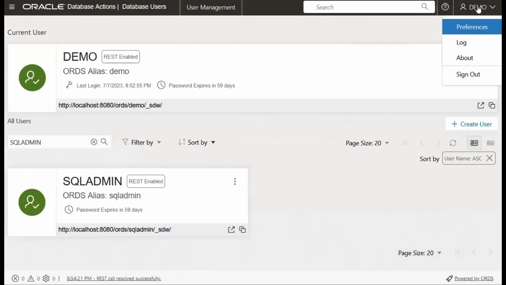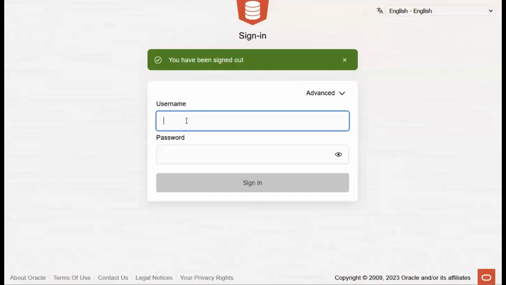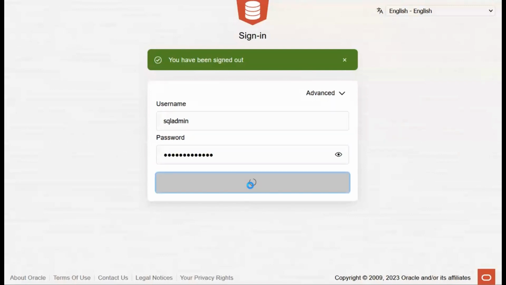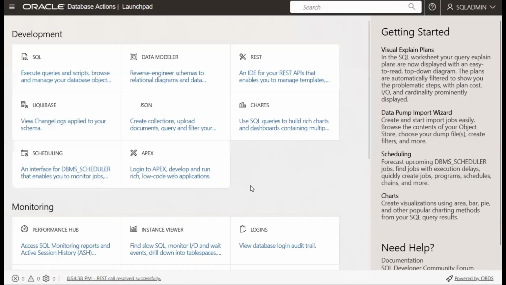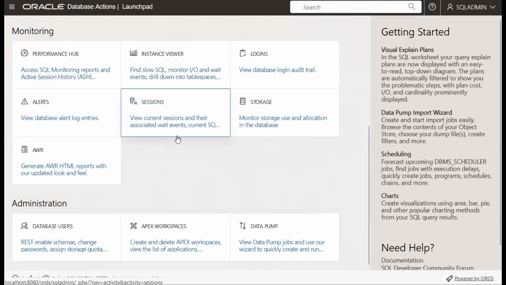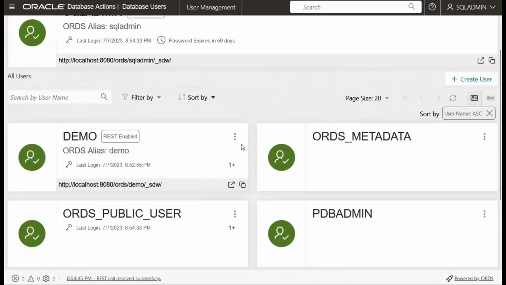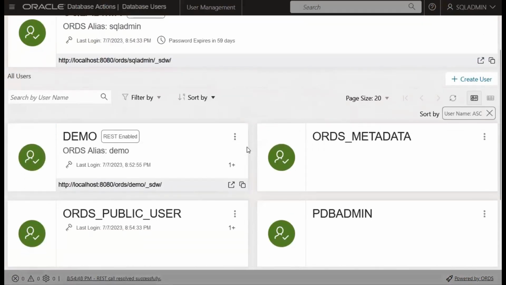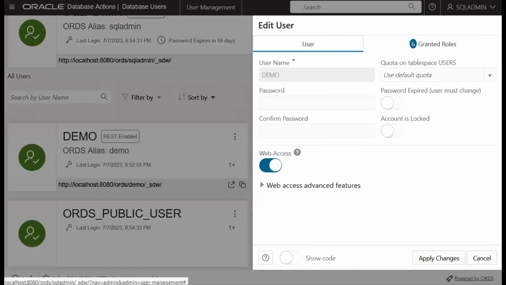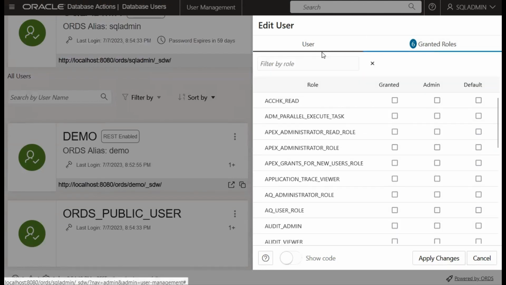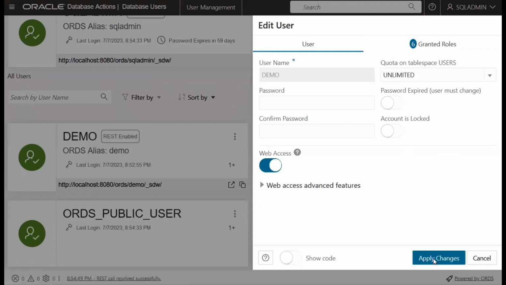And now, for example, if you want to sign out, SQL admin, password, sign in. This is the SQL admin user, and here in database users, you can go to the demo user, for example, and you can edit this user. And here you can specify, for example, unlimited quota, and you see here the granted roles this user has, the demo user. You can change the granted roles and so on.